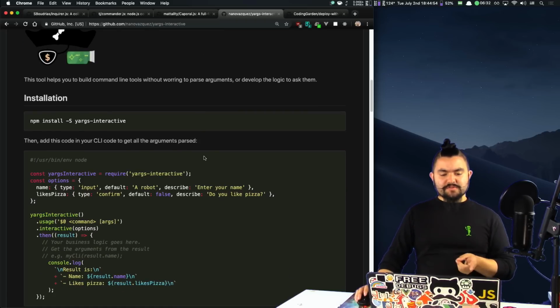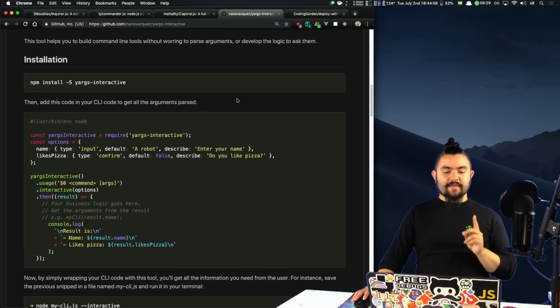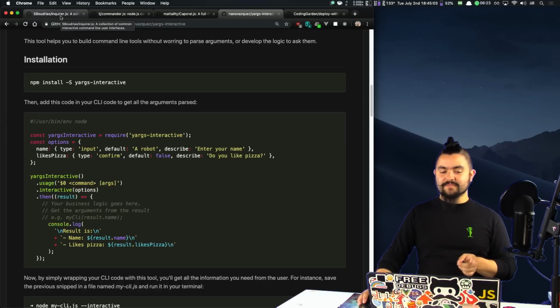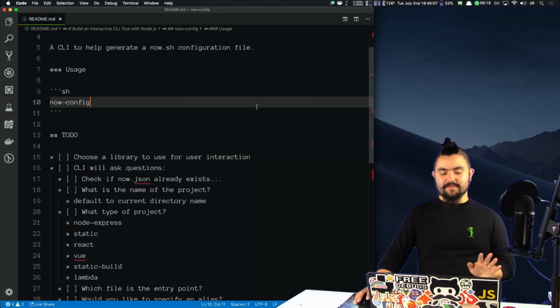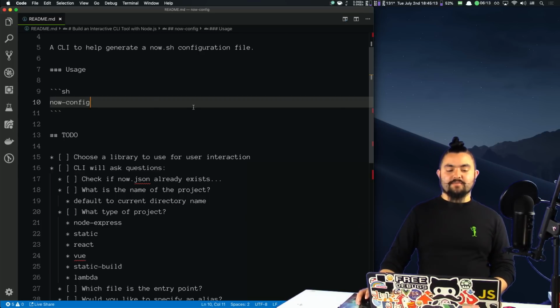So I thought this one was really pretty cool, and I was thinking of using this one, but I actually think I'm going to go with Inquirer. Mainly because I've decided that we're not going to have any command line arguments. It's just going to ask questions. So we don't really need an argument parser. We just need sort of an interactive prompt.